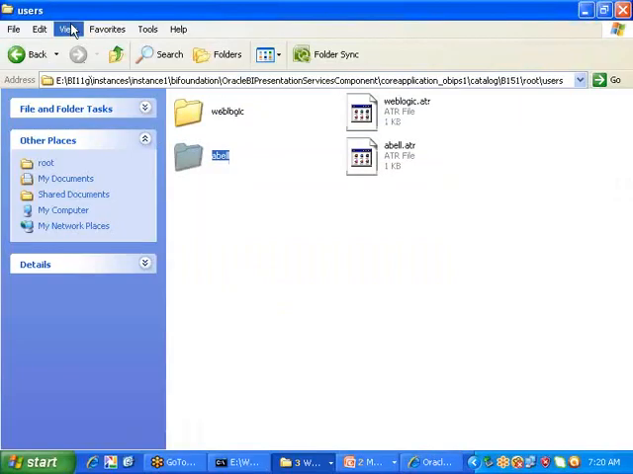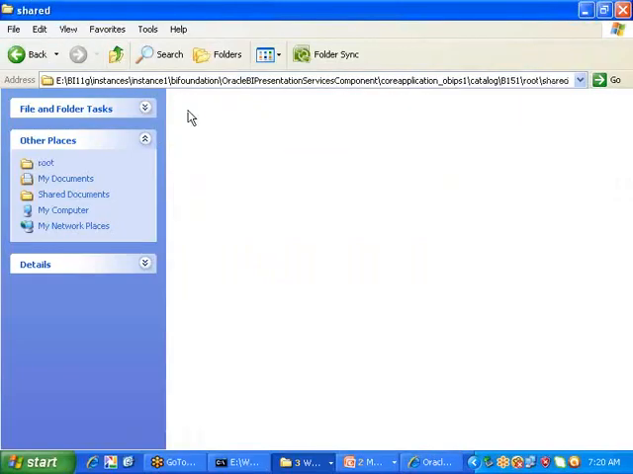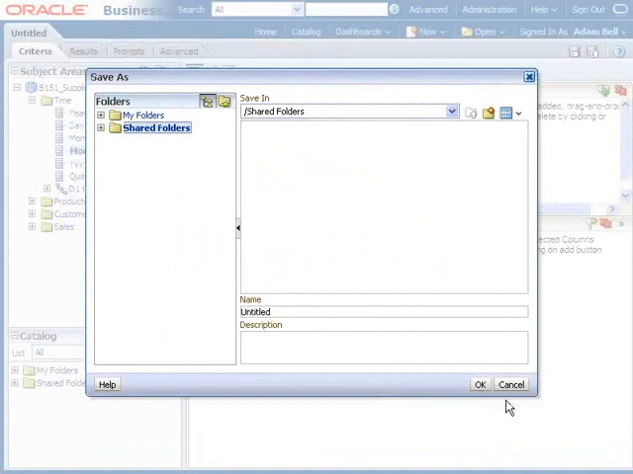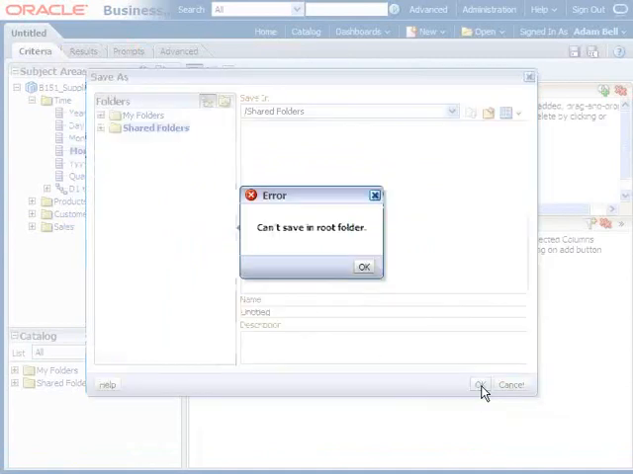Now, as of now, if you see the back end, do I have anything in the shared folder, sir? Nothing is available. I am trying to save this report directly into the shared folders, and it throws an error. The error is, cannot save into root folder. That means you cannot save a report directly into the shared folders. Inside the shared folders, we should have only folders.